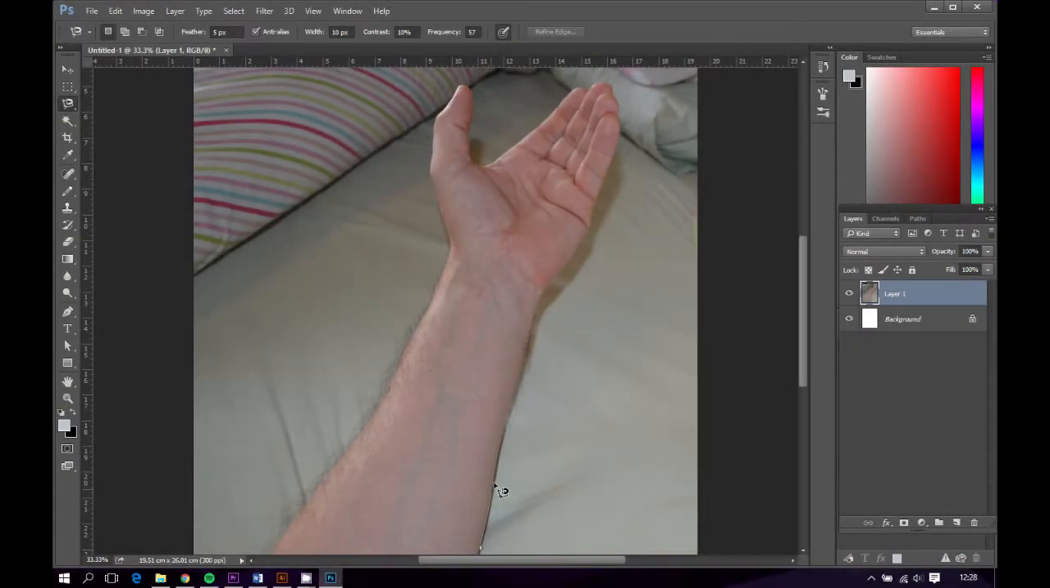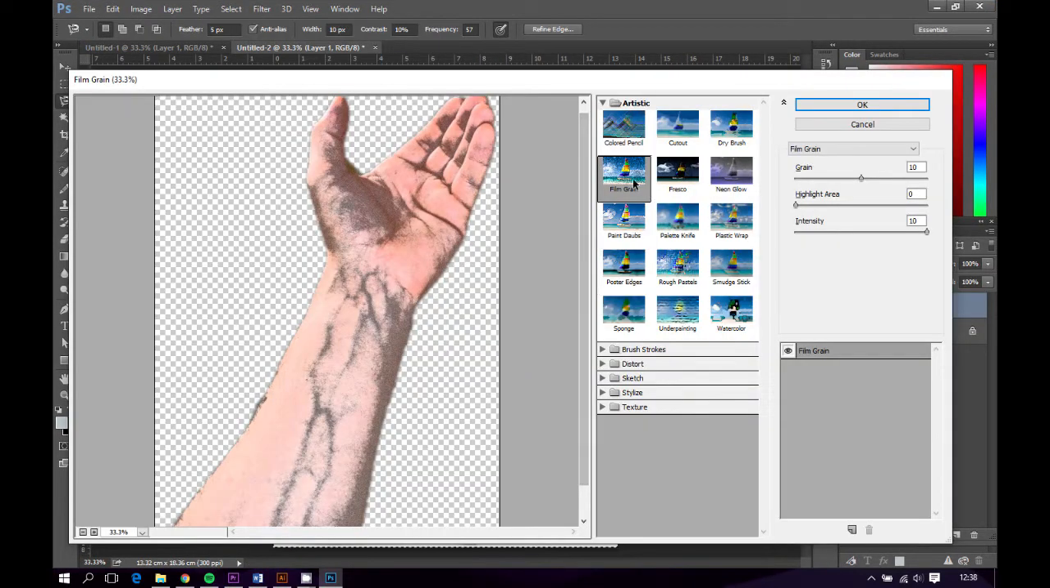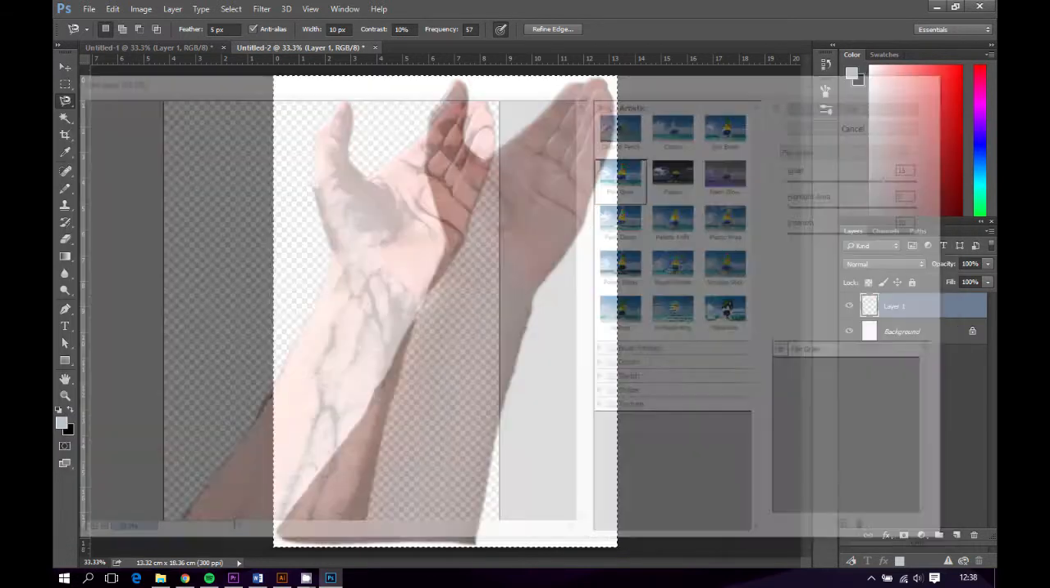The forearm is a photo of my own arm copied into Photoshop, trimmed using the magnetic lasso tool and a film grain applied from the filter gallery to try and give the arm a bit of a dirty look.